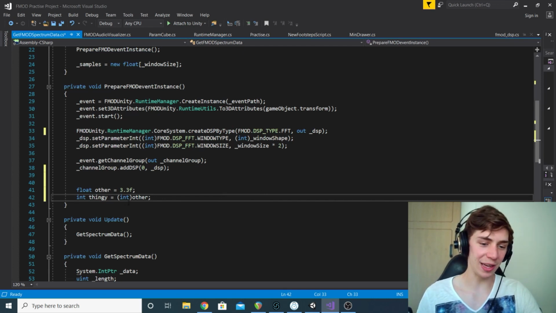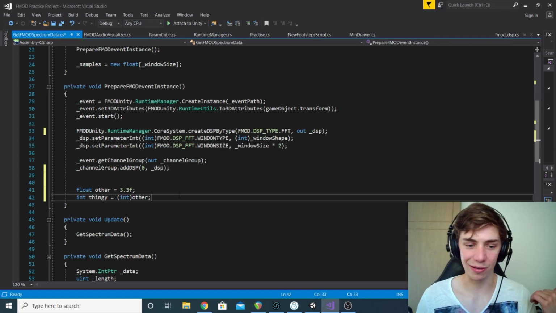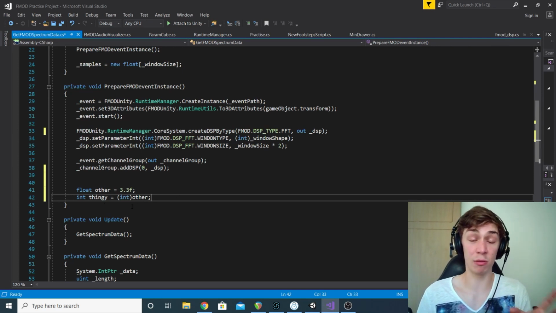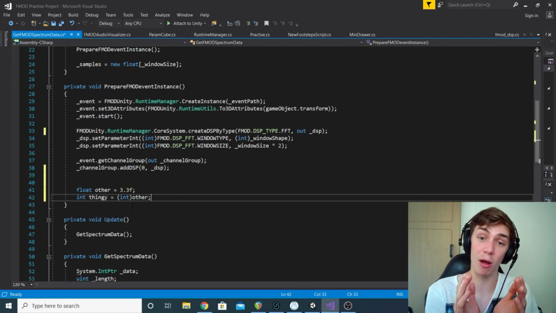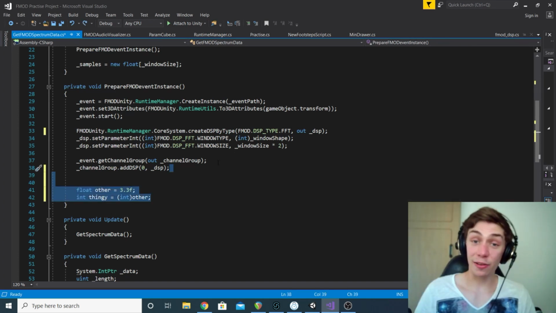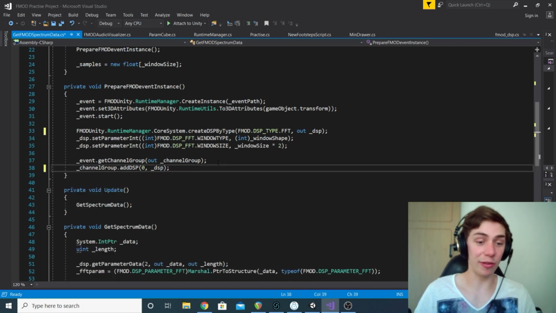So it's possible that either this will be rounded down to 3, a value that the integer variable thingy can accept, or maybe we'll just get an error in Unity. That's something I've not actually tested, but hopefully that makes sense. You can typecast variables into different types to kind of convert them, okay? So that's basically what we're doing with the set parameter integer function.